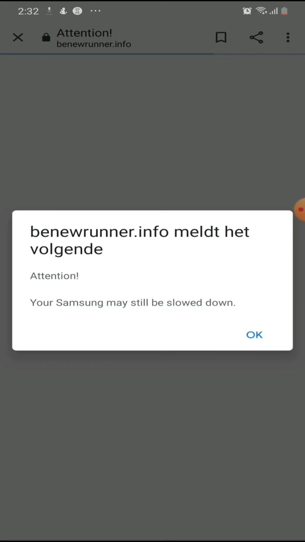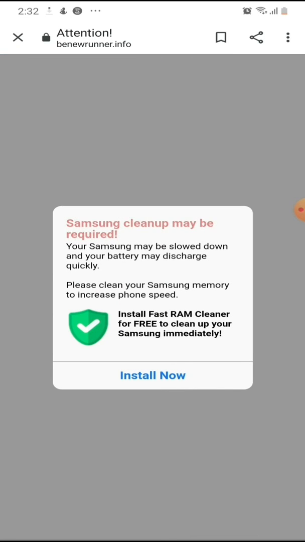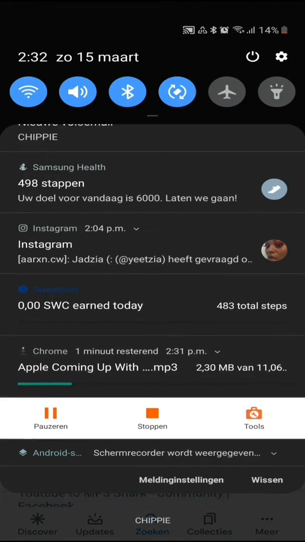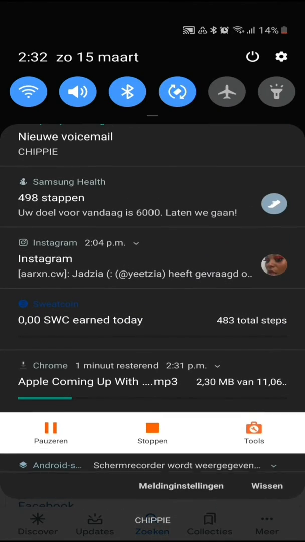After that, they'll redirect you to like a sort of ad, and you just need to get out of that and leave it because it's already downloading. As you can see, it's already downloading. And that's it.